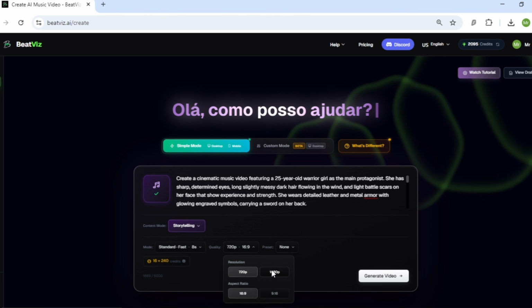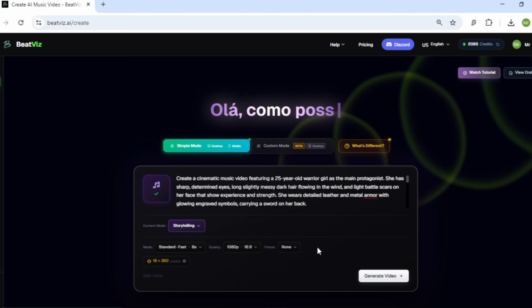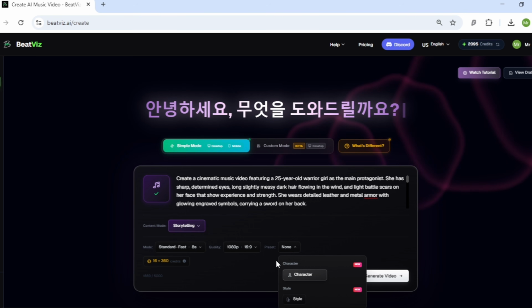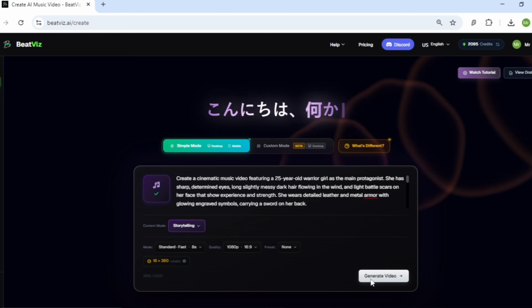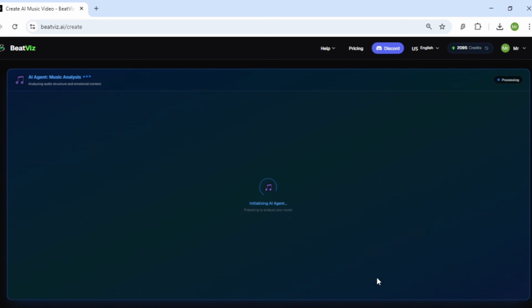In the Preset option, you can add your preferred character and style. Since I haven't generated any character yet, I'll skip this step. Finally, click on the Generate Video button. The video creation process will begin.